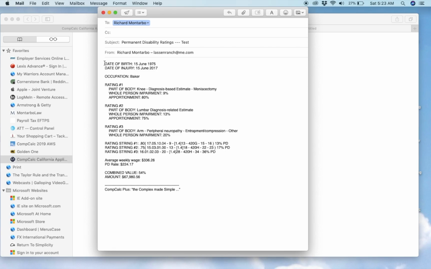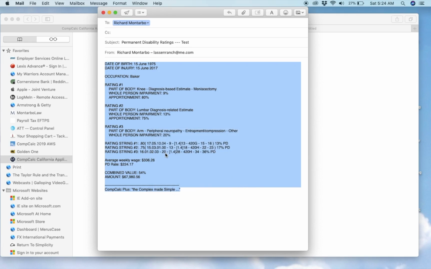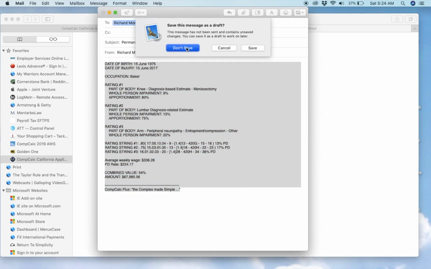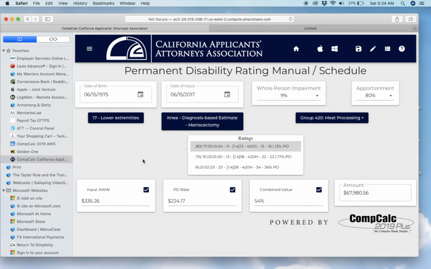Another thing that we can do is we can go ahead and copy it. Now, you can see it looks just like a DEU rating. So what I've put is our tagline, the complex made simple. And I'm going to go ahead and just copy this. And I could just mail it out. I'm not going to. I'm going to close this out. And I don't want to save it. I want to go back to my rating.